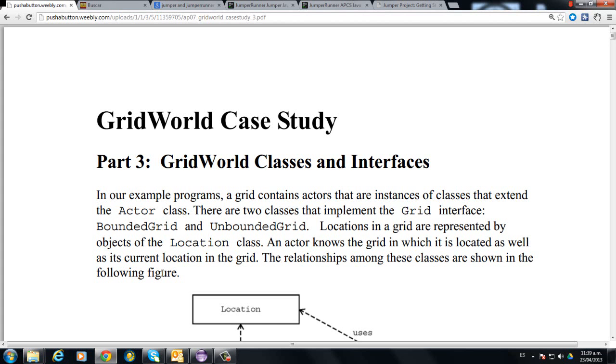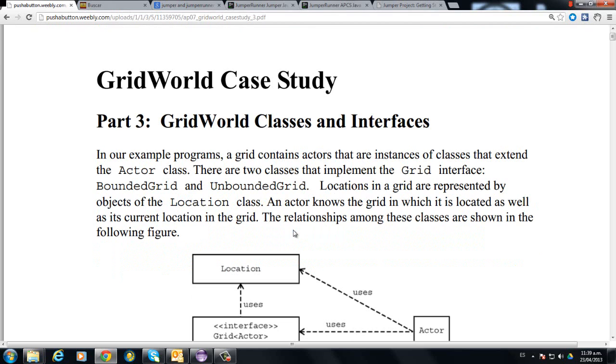Okay, everybody, good afternoon, and this is what we're going to do today. You have been working on parts 1 and 2 from the GridWorld case study, and right now you should be working on part 3. What I'm going to do today is get you started on your runner, your jumper, and your jumper runner.